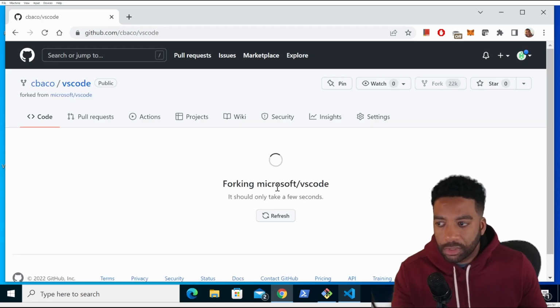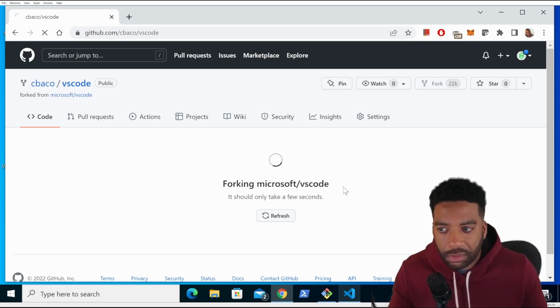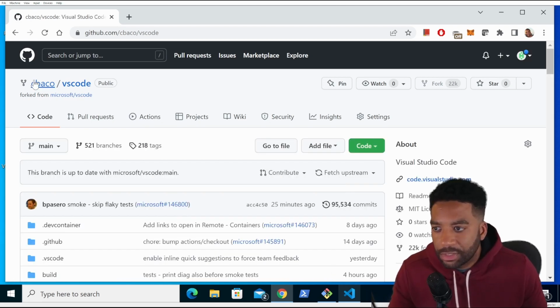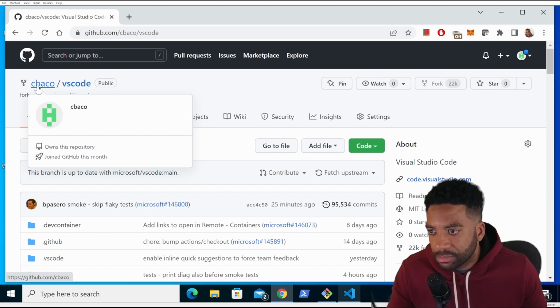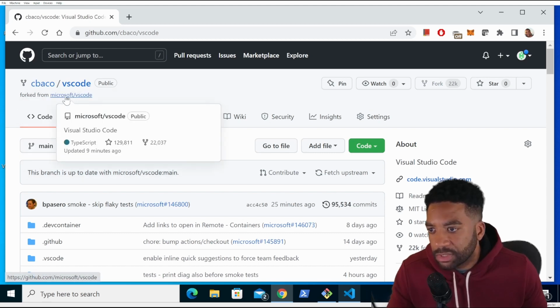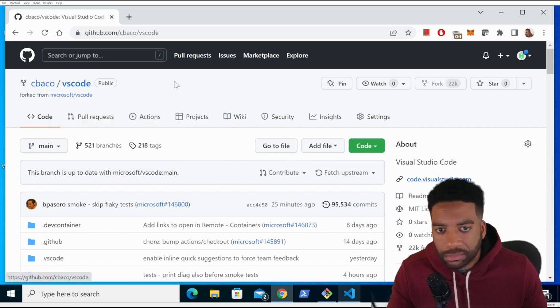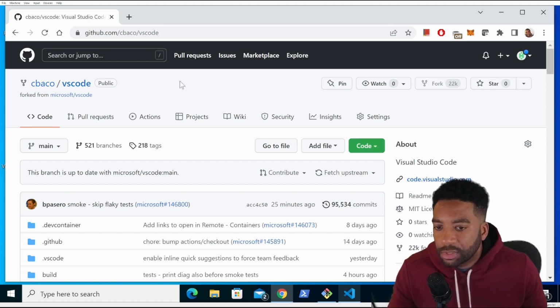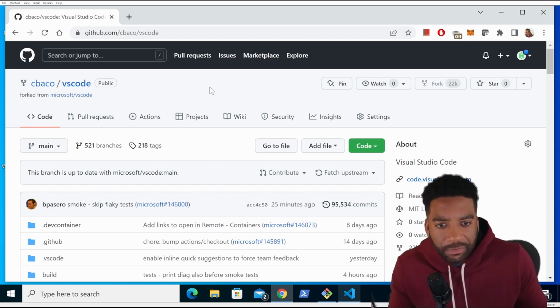okay, so it's forking Microsoft VS Code. Now as you can see, it's under my account now. CBACO, VS Code, not Microsoft. But it says it's forked from Microsoft VS Code. But what this means now is when I'm working on this and committing, I can push this back into GitHub because I'm the owner. I'm the owner of this code now. So I can make commits. And if someone comes here, they could see that I'm committing to this project. I could do whatever I want with it.